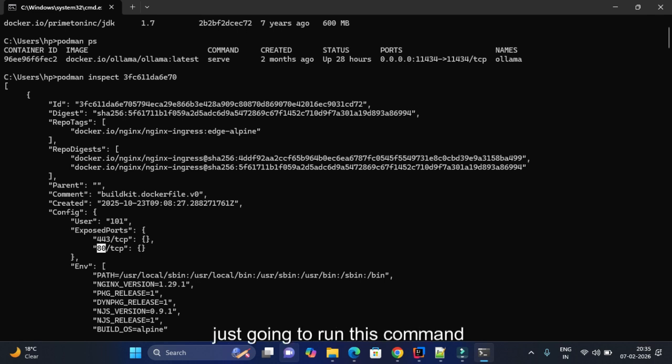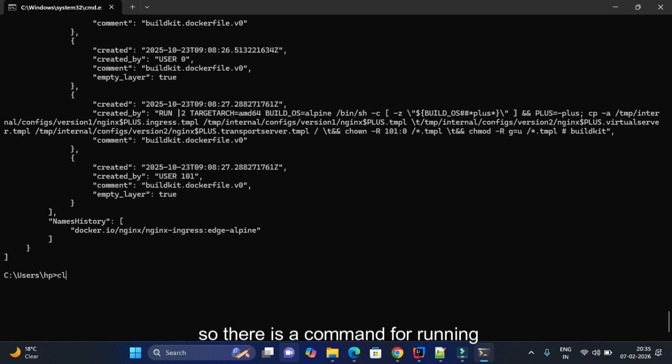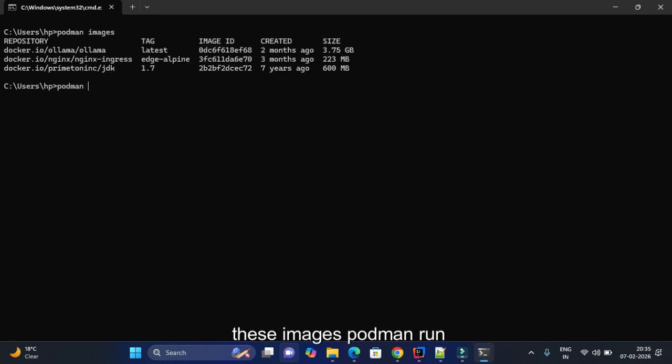So I'm just going to run this command. So there is a command for running these images: podman run -d, then -p, that is the port number on which I'm going to run this one. This is the internal port, this is the external port of the image, and we need to pass our image id or image name. So I'm just passing this one. Let's see what will happen.